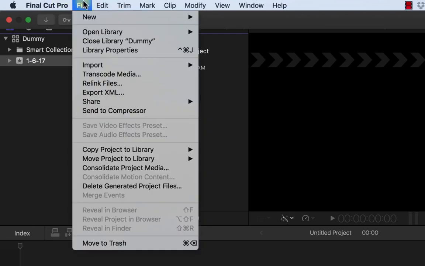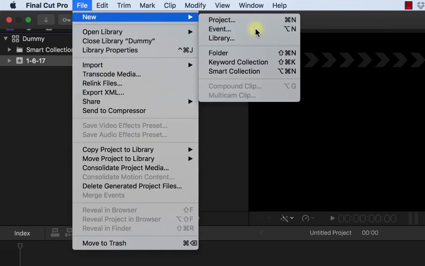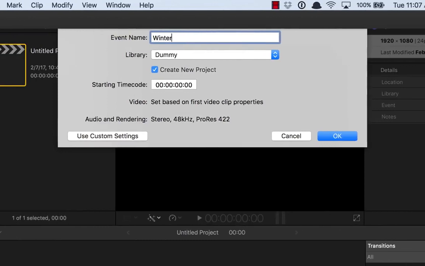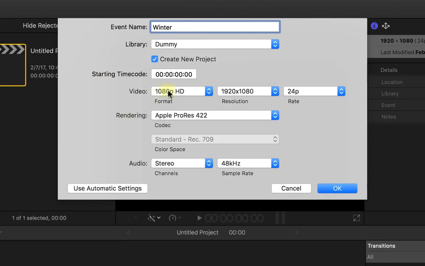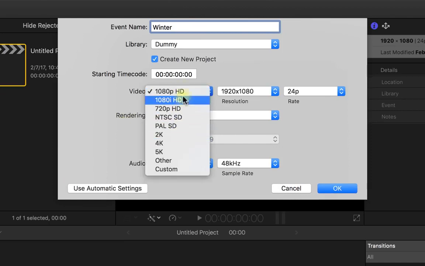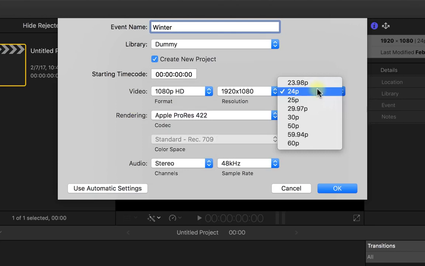If we're going to create a new event, we go to File, New, Event. I'm going to call it Winter. It's going to ask where this event is going to be stored. It's going to be within the library of Dummy. And if you want, with just one checkbox right here, which I believe is set by default, you can have it create a new project at the same time, which makes sense. For the settings for your video, you can either have it be automatic based on the first clip you use, or you can customize it. For example, you can switch between 4K, 1080p, whatever you want. You can also choose your frame rate.